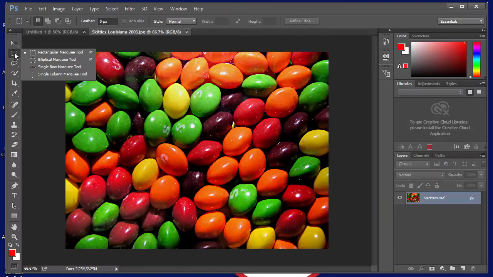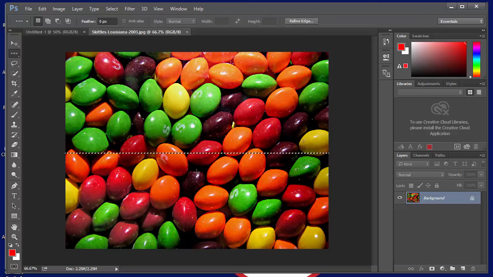This is a selection trick, so I'm going to the rectangular marquee tool, and I'm going to start with the single row marquee. We haven't done this one. So I'm going to use single row marquee. I will move out into the picture of the Skittles and click once anywhere in the document, wherever you would like to. You'll see a very thin selection occur right there, very thin. I'm going to go ahead and copy that.